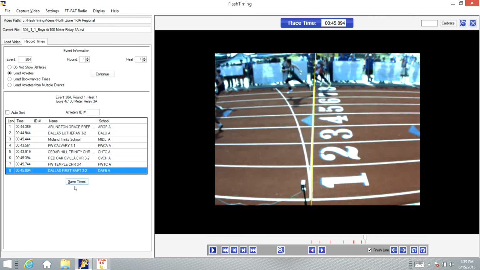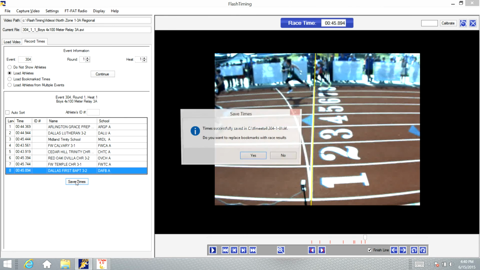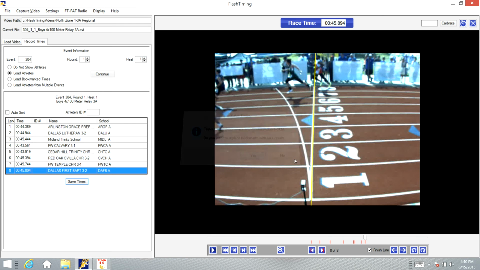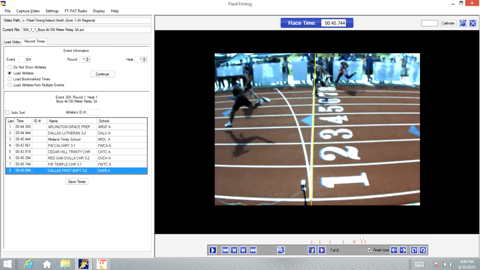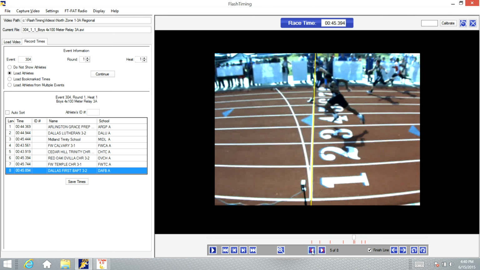So now we're going to click this box here that says save time. We're going to click that, and you're going to get a box that says time successfully saved, and it's going to ask you a question. Do you want to replace bookmarks with actual race results? The little tick marks down here at the bottom of the screen are the bookmarks. As you're recording the races, you can hit the space bar and put these little indicators of where the finishers are. When we save, if you say yes, you want it to replace bookmarks with the race results, then it's going to put these tick marks where the actual times are. So if you click these back and forth arrows, it clicks back to the actual time where they finished in the race.